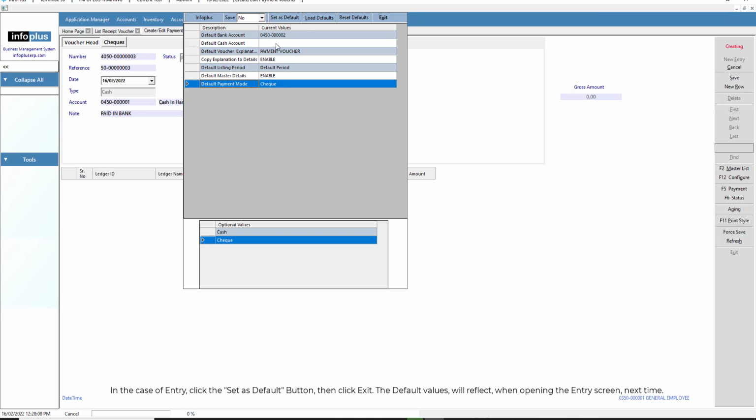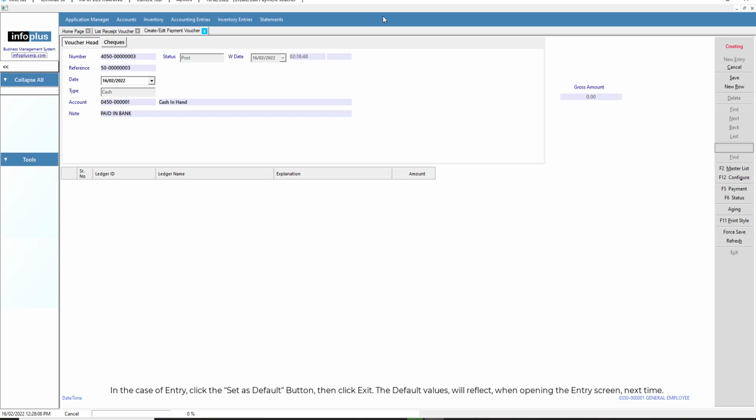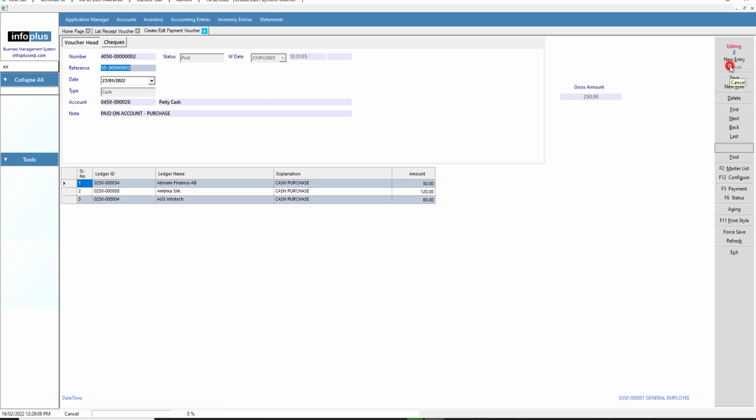In the case of entry, click the Set as Default button, then click Exit. The default values will reflect when opening the entry screen next time.